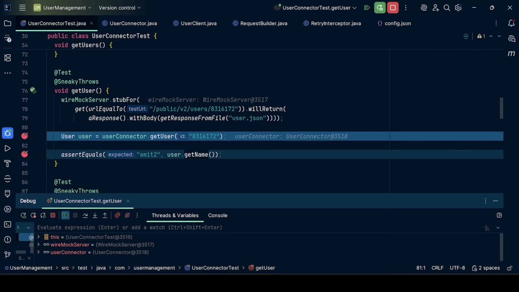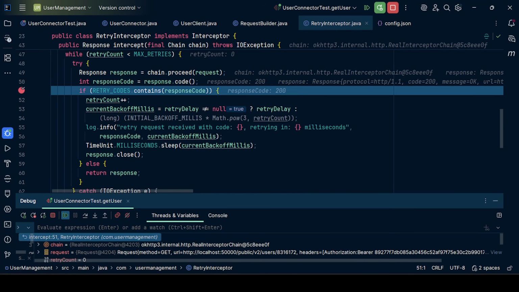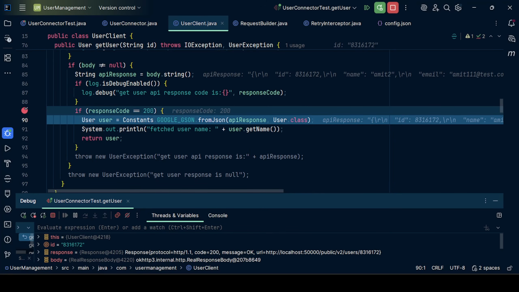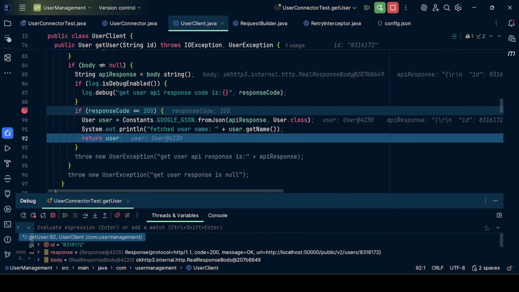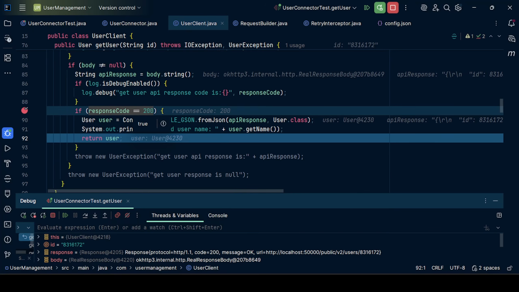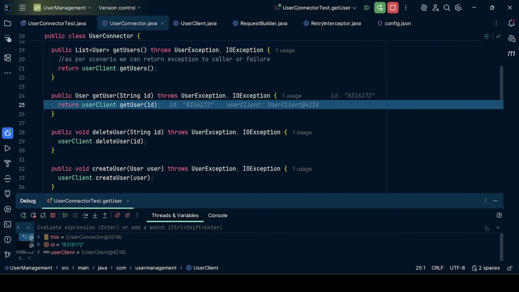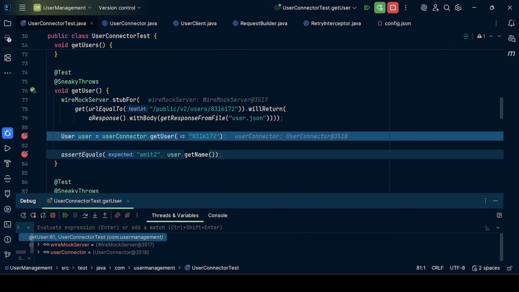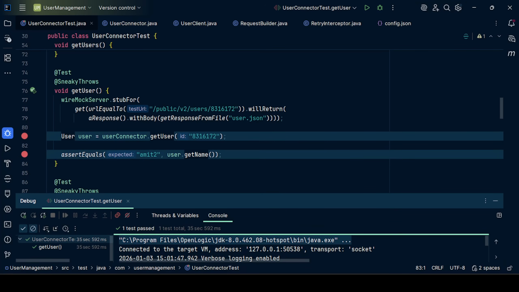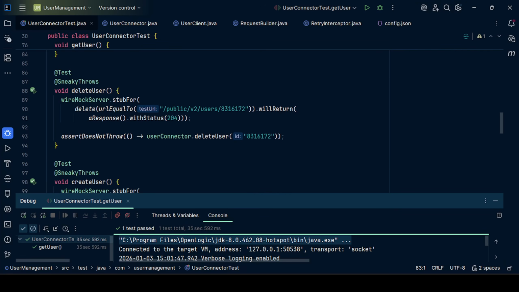So now we got 200 for this also. So now this user has to be returned. Now this user, whether it's Amit only, yes, Amit 2 only, right? So now let's see, return it back. So now name should be Amit 2. Yes, it was Amit 2. So this test case also passed, right?